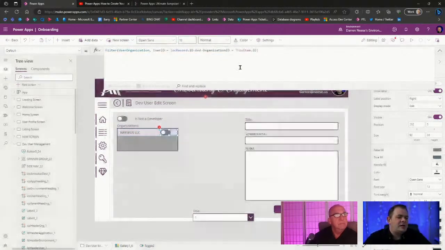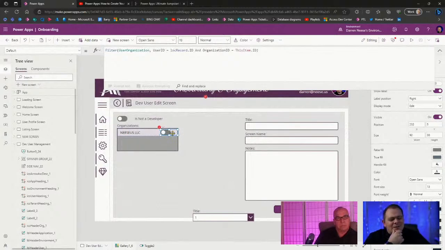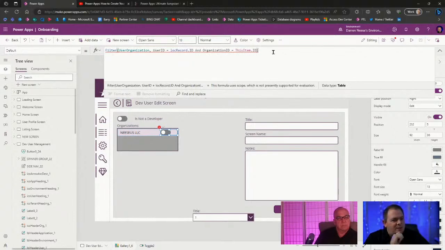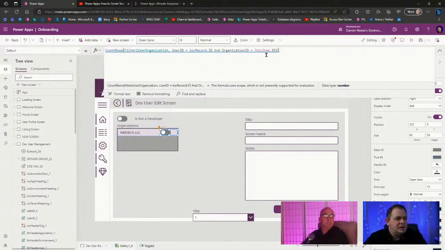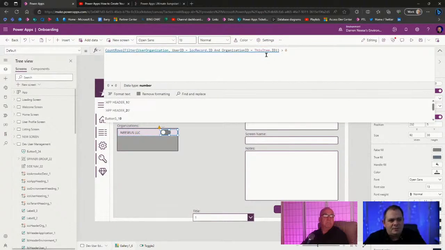Okay, and it's giving me a red squiggly because this toggle default value needs to be a Boolean. Yes, no, true, false. And simply what I'm going to say here is, do we at least have one value? Based on those two things, a user ID and an org ID, that should make it be one value there. But we could say count rows. Now, there's a lot of different ways we could do this, but if we count rows and it's greater than 0, then it should be checked off.